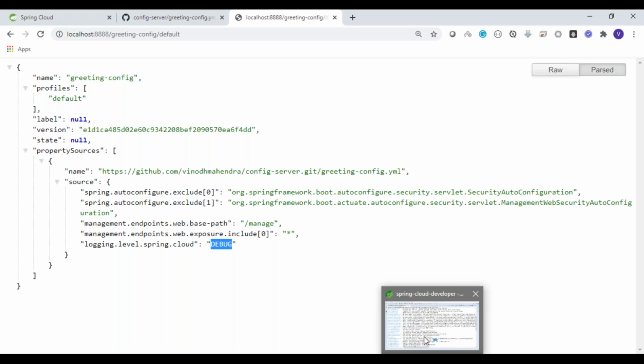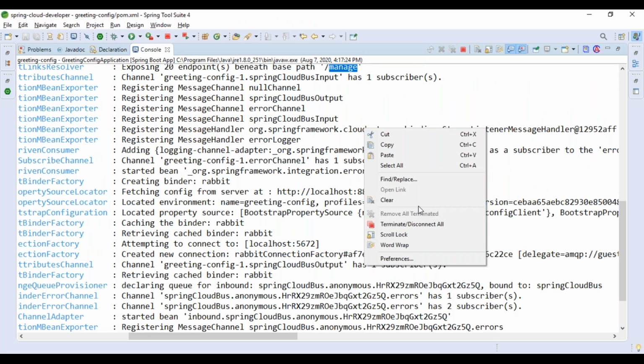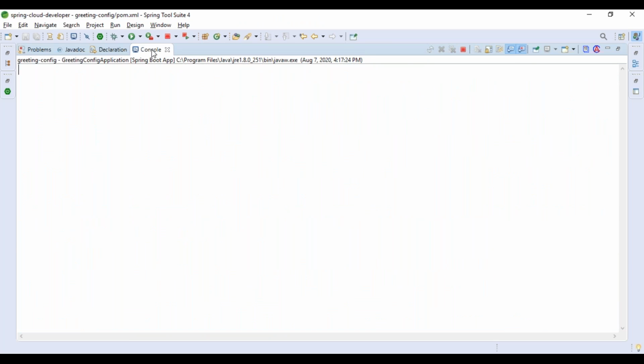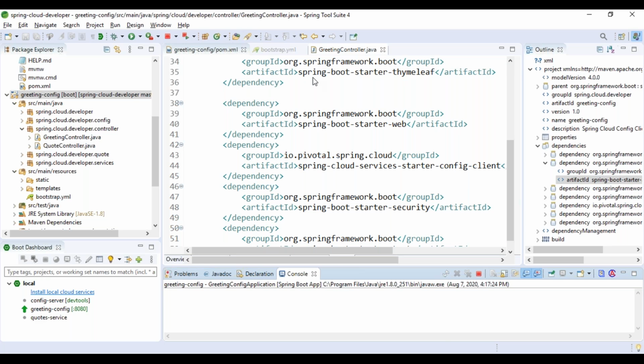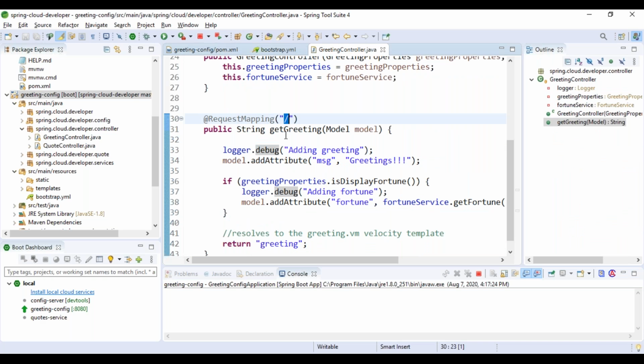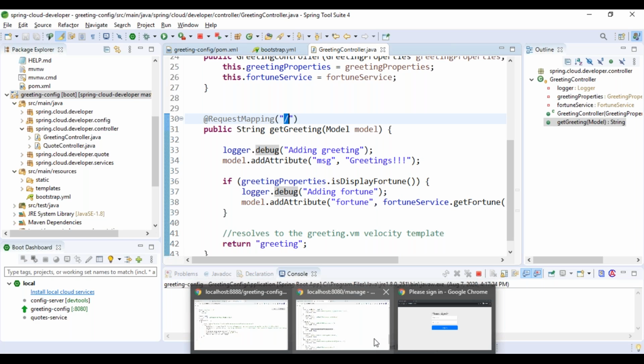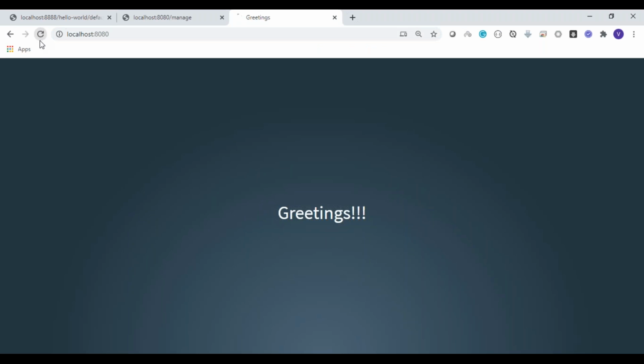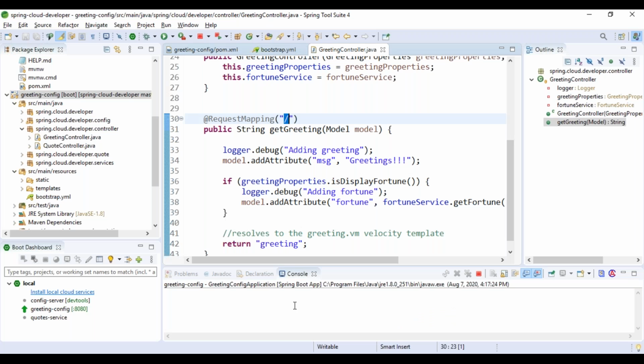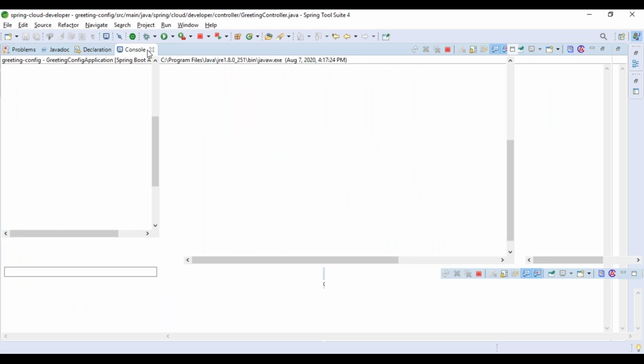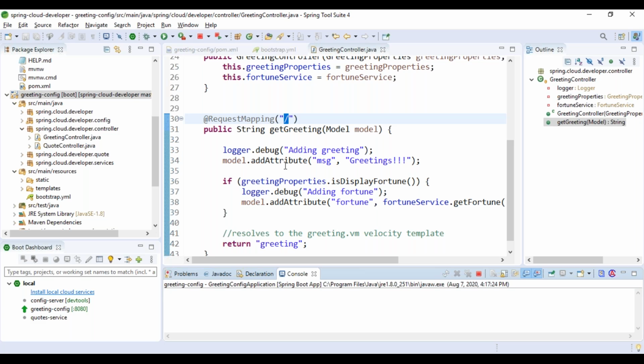Now, I clear my console, and after clearing it, I hit my greeting controller, which is localhost 8080. When I hit that, I'm able to see the greeting message, but an interesting thing is that I'm not able to see the log messages over here. I'm not able to see that debug message.